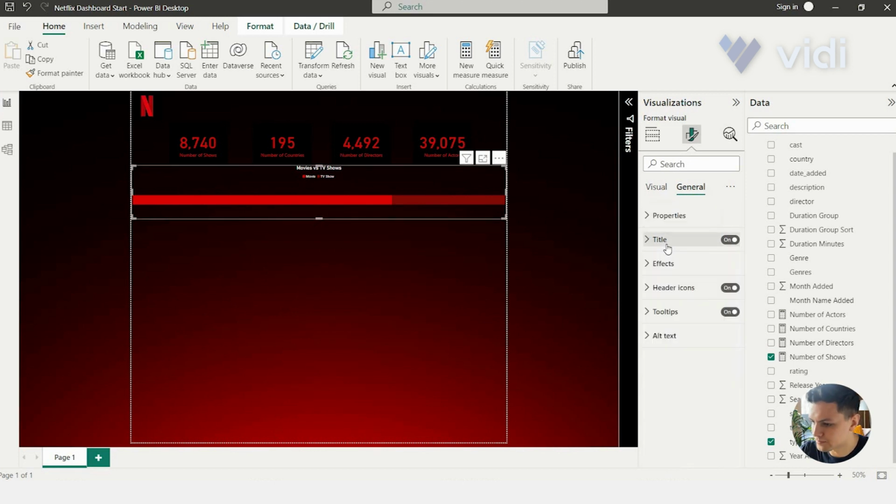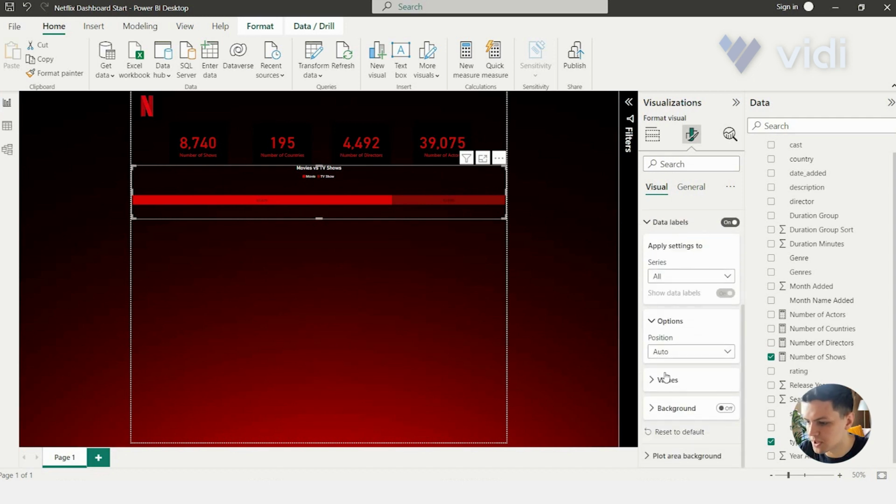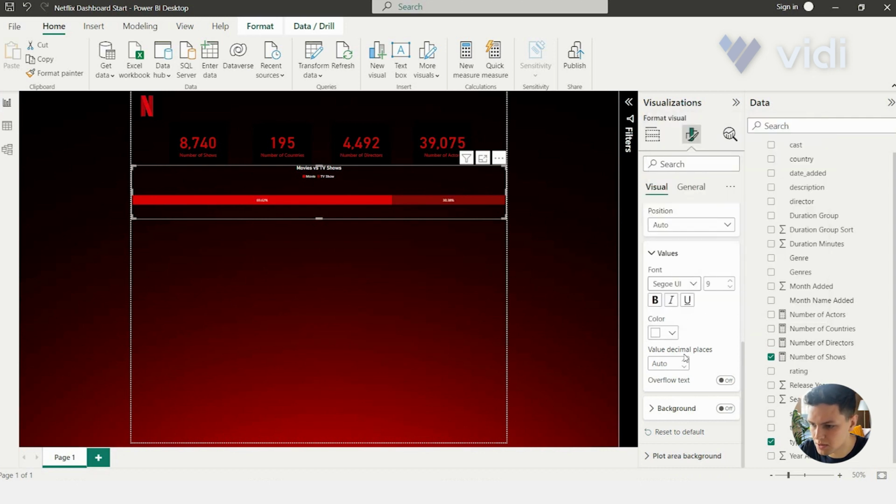Now, the last thing I'm going to do is add some data labels. And there you go. So I need to edit those. I need the values to be in white. And another thing that really is not adding value here is decimal points. It's just making it more difficult to read.